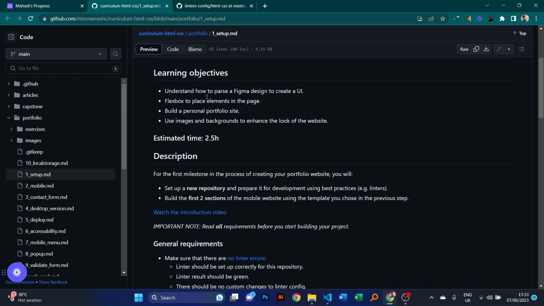It's like understand how to parse a Figma design. So for this project, you are going to use a Figma template. They give you a list of Figma templates and you will choose a template, select it, and work on it. So let's begin with that.